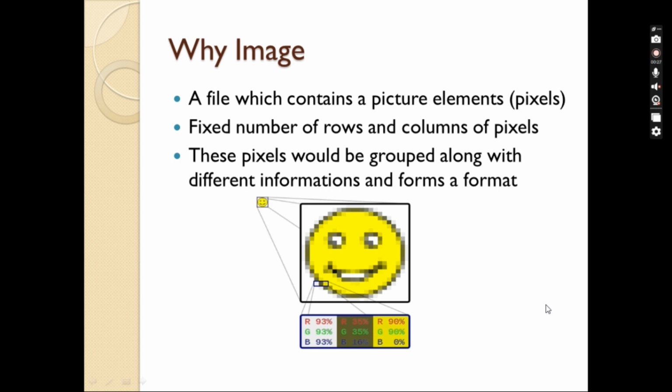First look at the white color, having RGB data of 93% each, and the black color has RGB data of 35 and 16 respectively, and the yellow color RGB data is 90%, 90%, and blue with 0% to form a pixel. It means the pixel is nothing but the smallest unit of an image, with a fixed number of rows and columns. If we change a little bit, it won't affect anything further. So that's why we choose an image here.